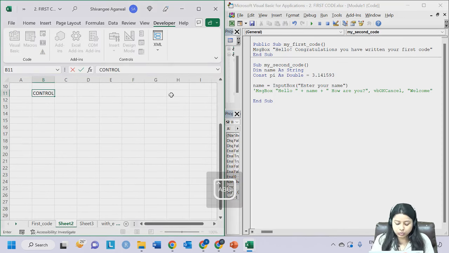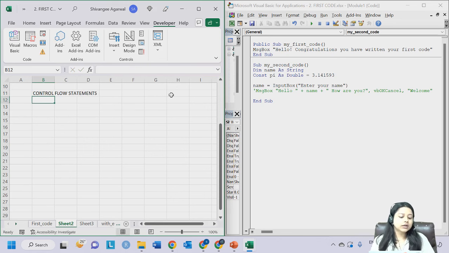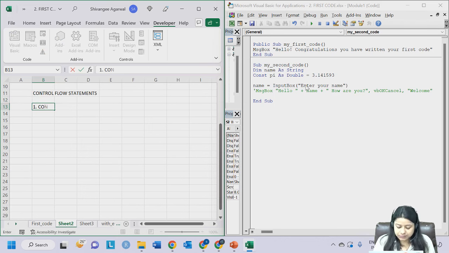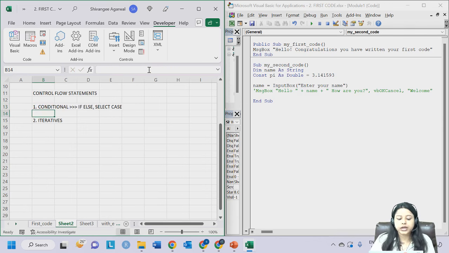Now let us move to something called control flow statements. Now, what are these control flow statements? Just a name. It controls the flow of your statements. There are two types of control flow statements that we'll be doing today. The first type is known as conditional, and the second type is your iterative, that is your loops. In the conditional statements, we have two types. One is if else, and another one is select case. So we'll be doing if else and select case. Iteratives we'll be doing later.